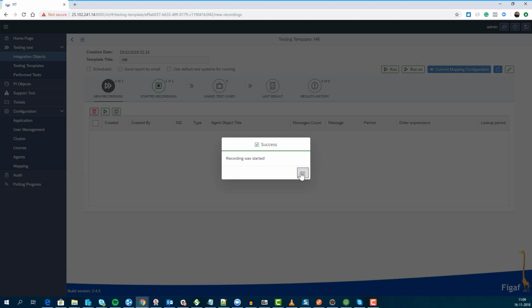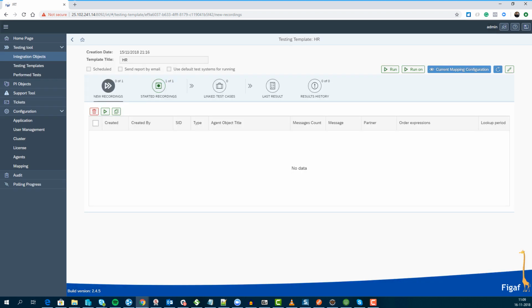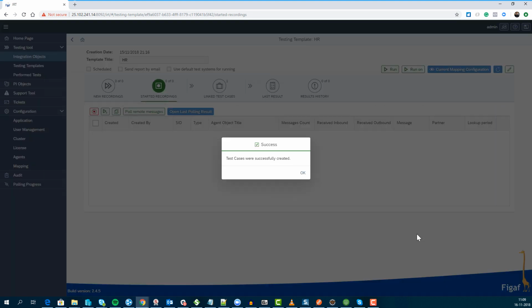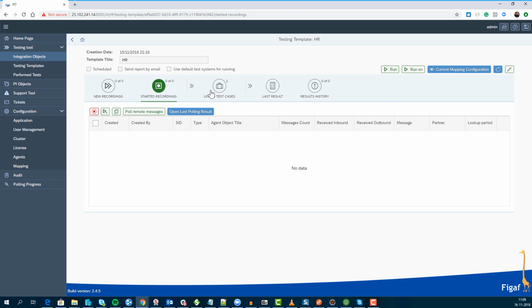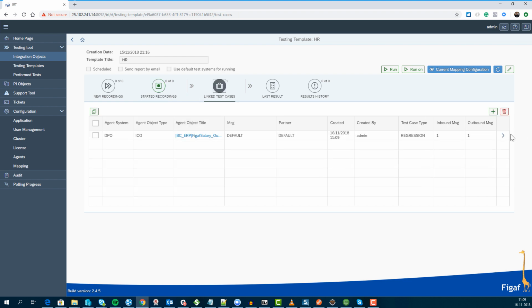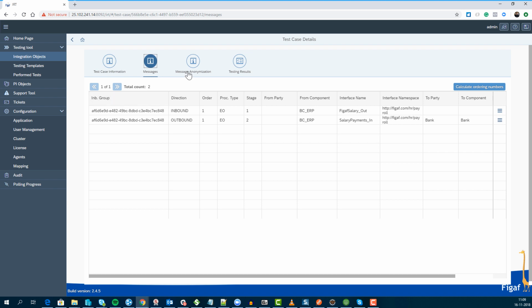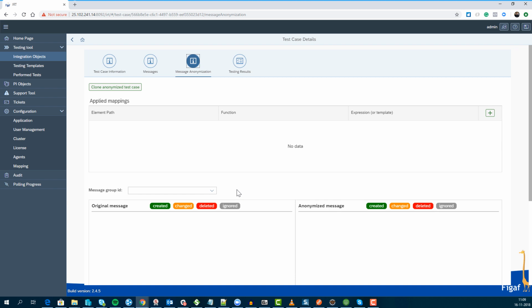What is happening now is we can go to our PI system and send a message through, and when we check, we can see that we now have one message. We can create a test case of this. And here we have our test cases. We can have a look at this test case and at the messages. The best way is to go through the data anonymization tab.